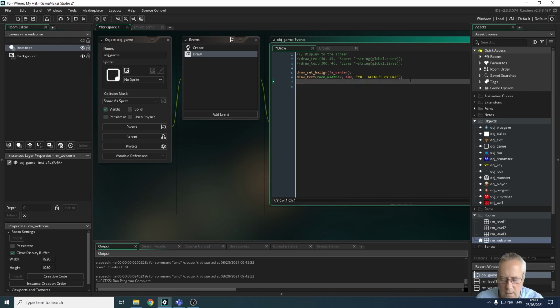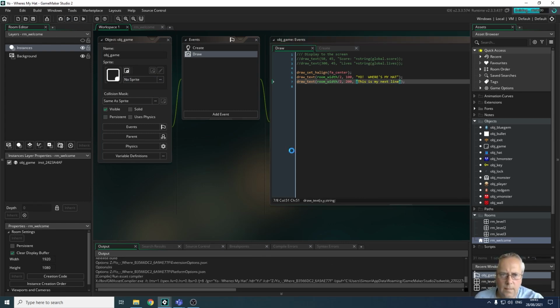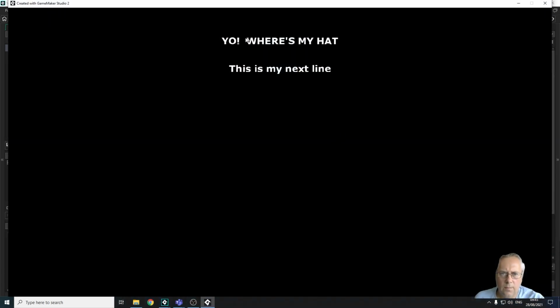I come into the next line, paste it in, and this time I'm going to do room width, but this time I'm going to come down to 200. And I'm going to say here, just so you can see what's going on, this is my next line. Okay, let's run that, see what that looks like. So I've got, yo, where's my hat? This is my next line.